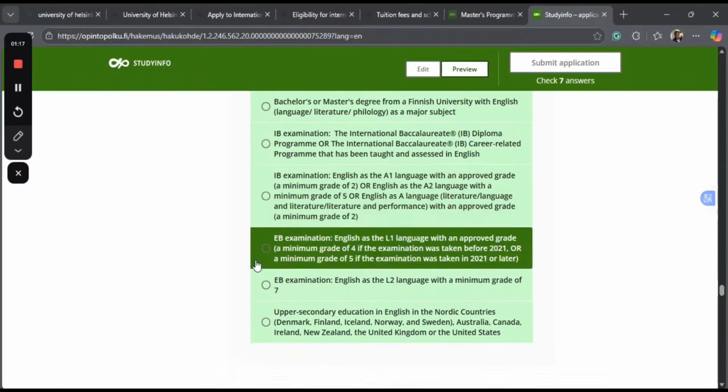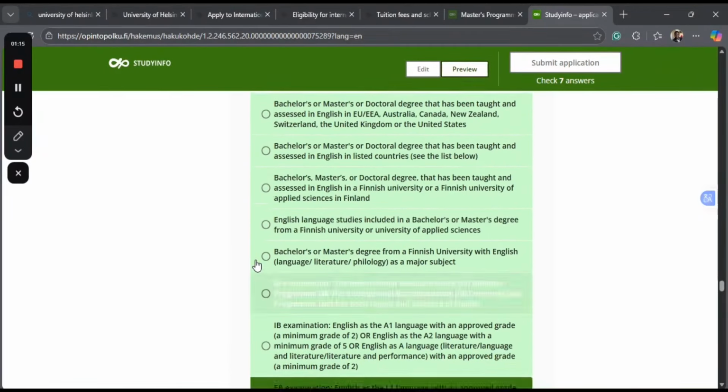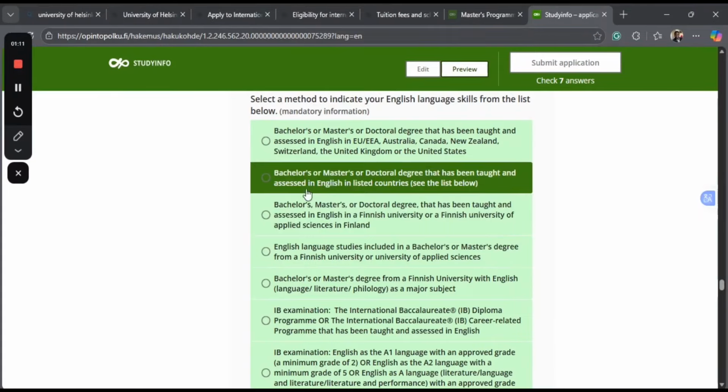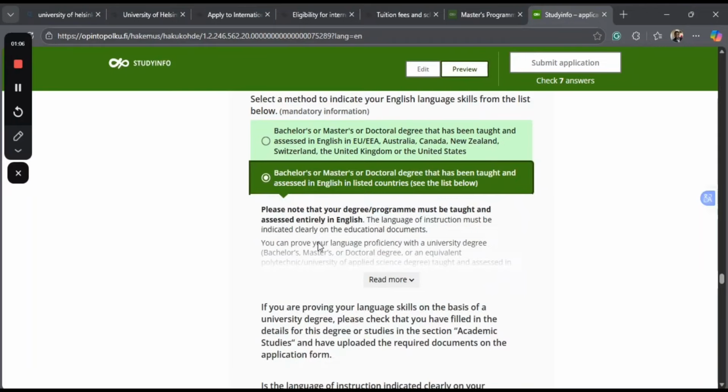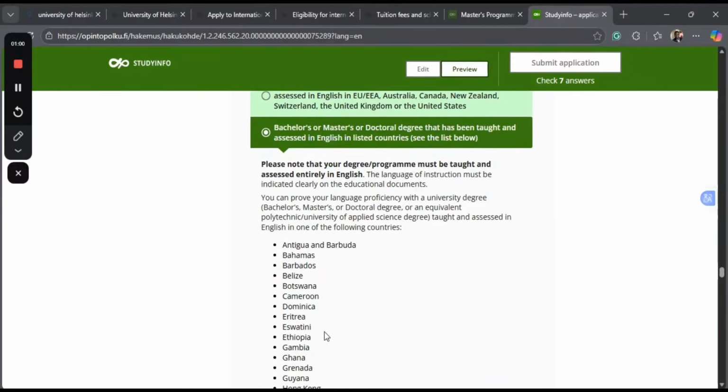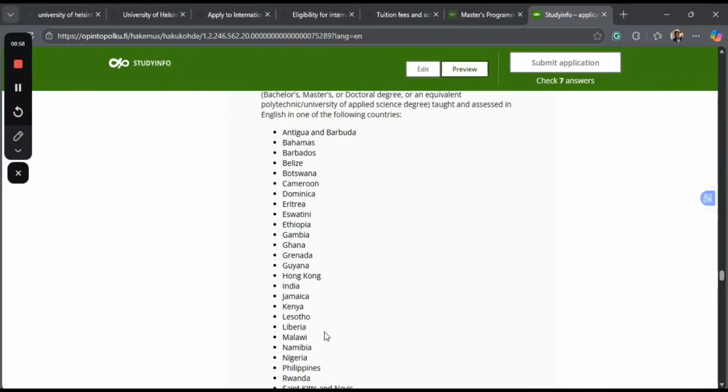So check the one that is relevant to you. I think here, bachelor and master's degree that have been taught and assessed in English listed countries, basically. So this one is very relevant to me. If you want to check the list of the countries, let's just quickly check it here. If you're from this country, you are exempted. If you studied in this country, you are exempted.